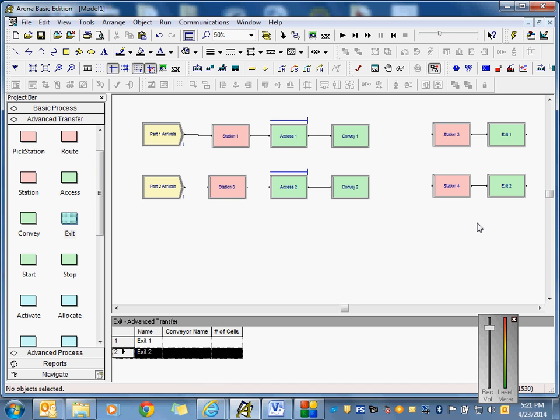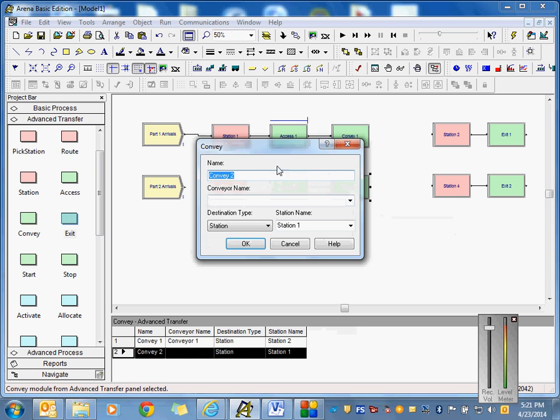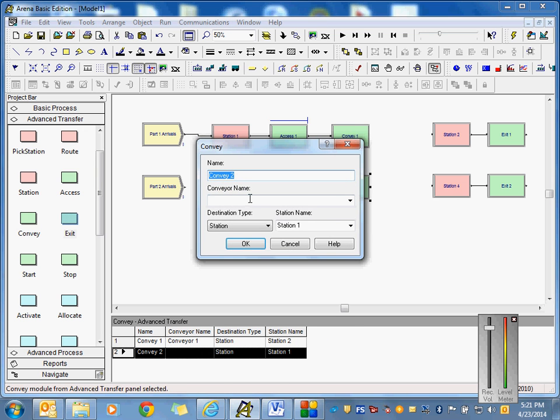All right, so we'll go down to Access 2 now. In Access 2, this is one of the areas you can go wrong. You want to make sure that you pick Conveyor 2. And actually, I haven't built a Conveyor 2, so I'm actually going to go into my Convey icon and call this Conveyor 2.